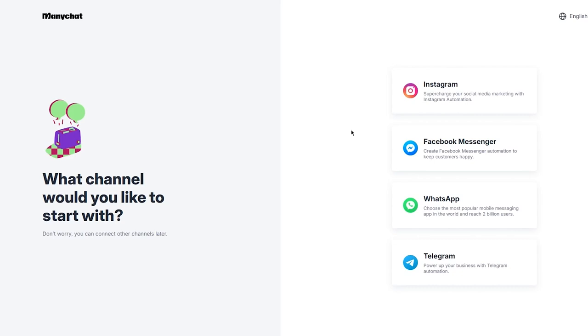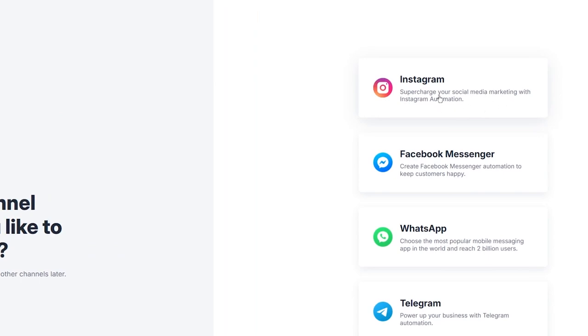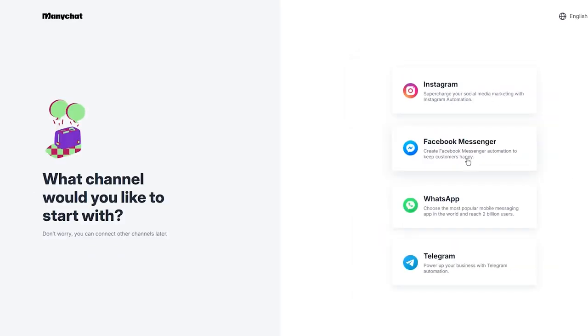So it says, what do you want to sign up with? So we have all these social media platforms. We have Instagram. It says supercharge your social media marketing with Instagram automation. We have Facebook Messenger, where we can create Facebook Messenger automation to keep customers happy. WhatsApp, where we can choose the most popular mobile messaging app in the world and reach 2 billion users. And then Telegram, to power up your business with Telegram automation.